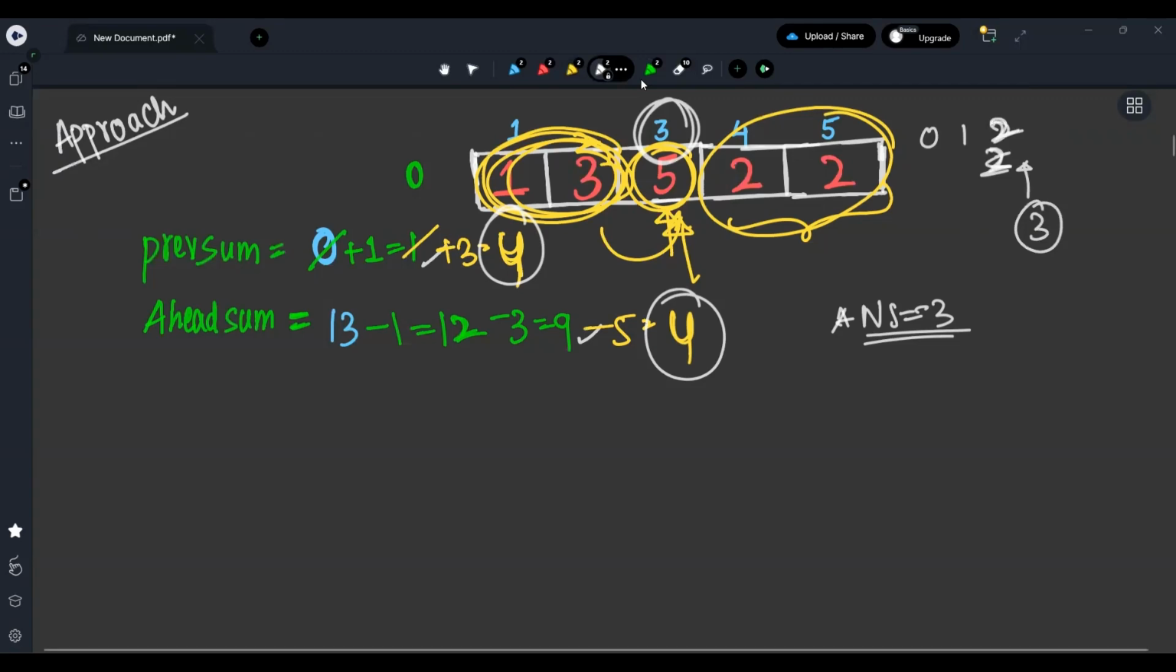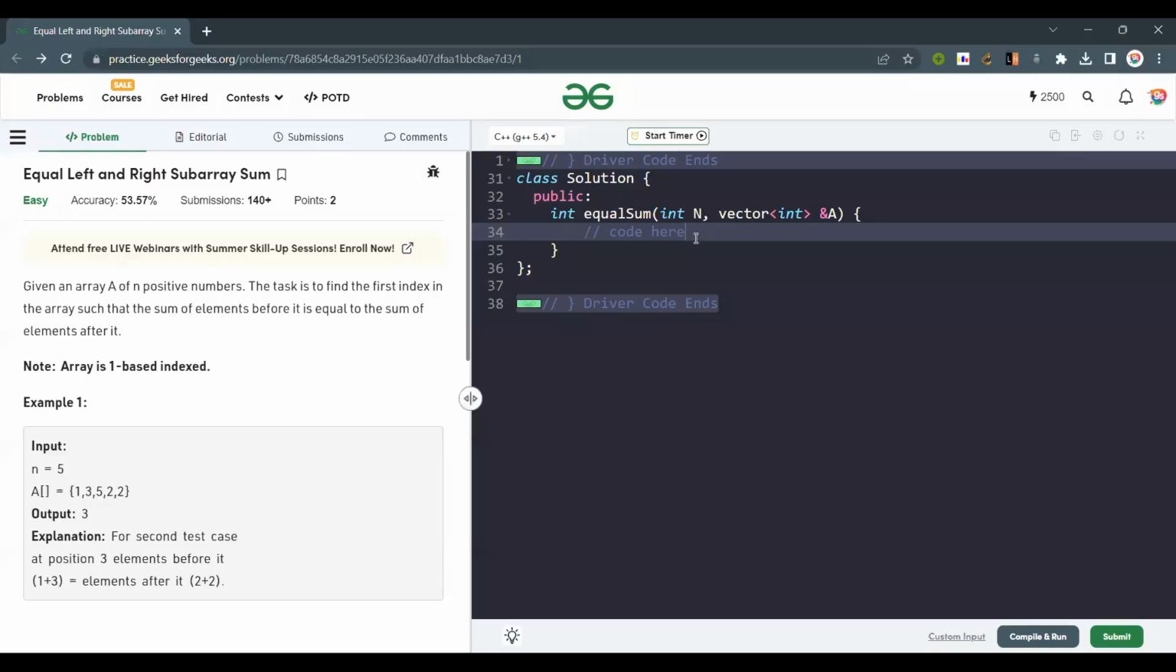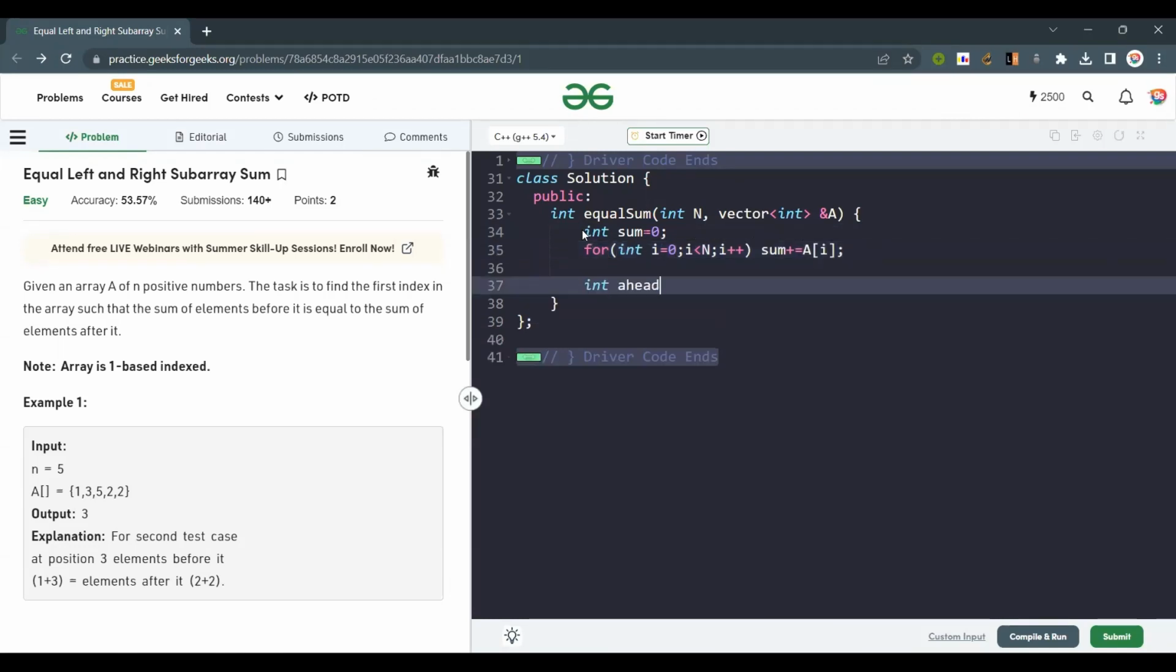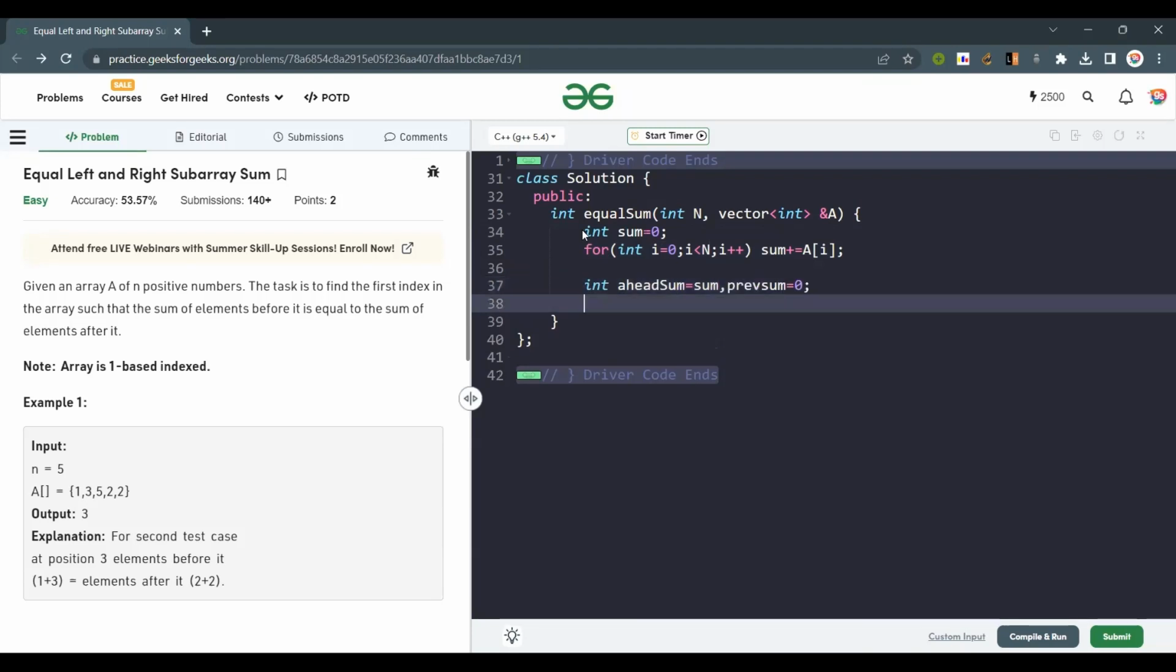Okay, so let's code up the approach. Initially we will make sum equal to 0 and traverse the array, adding the elements one by one. After that, we have two variables: ahead sum, which is initially equal to sum, so I have stored the ahead sum as the total sum, and the previous sum, which is initially 0.